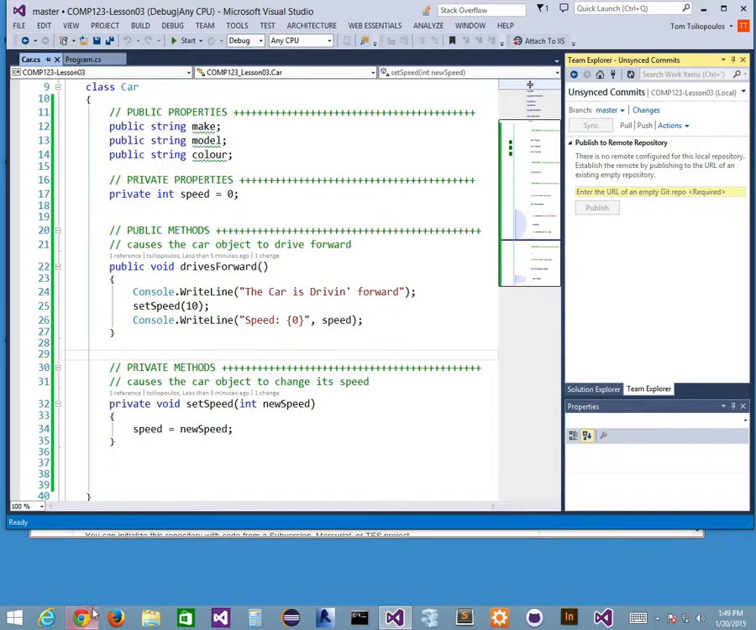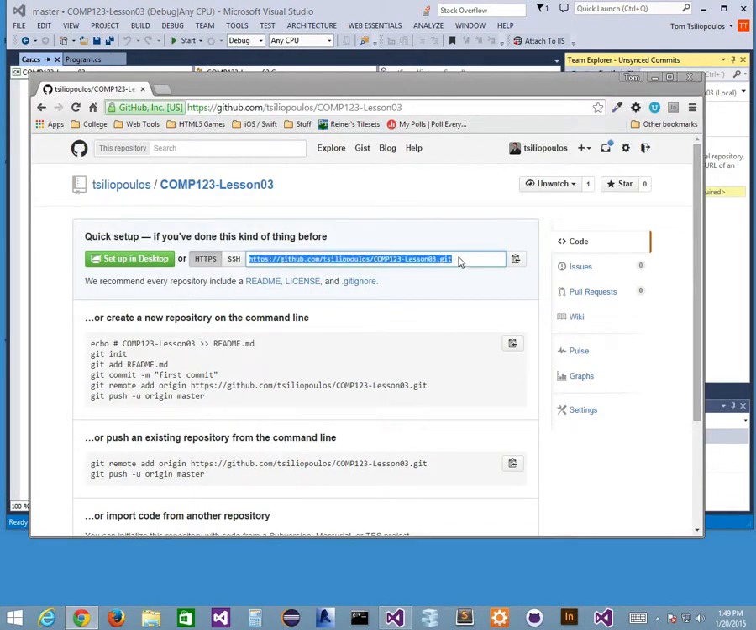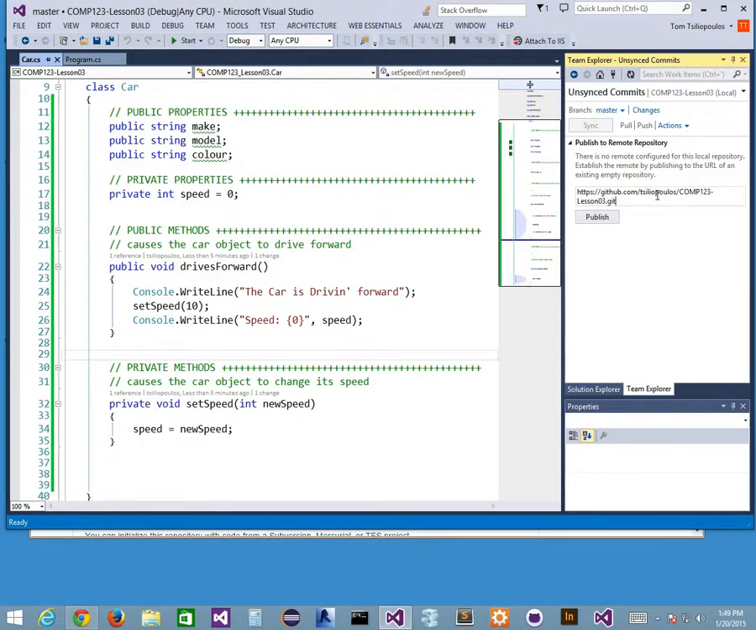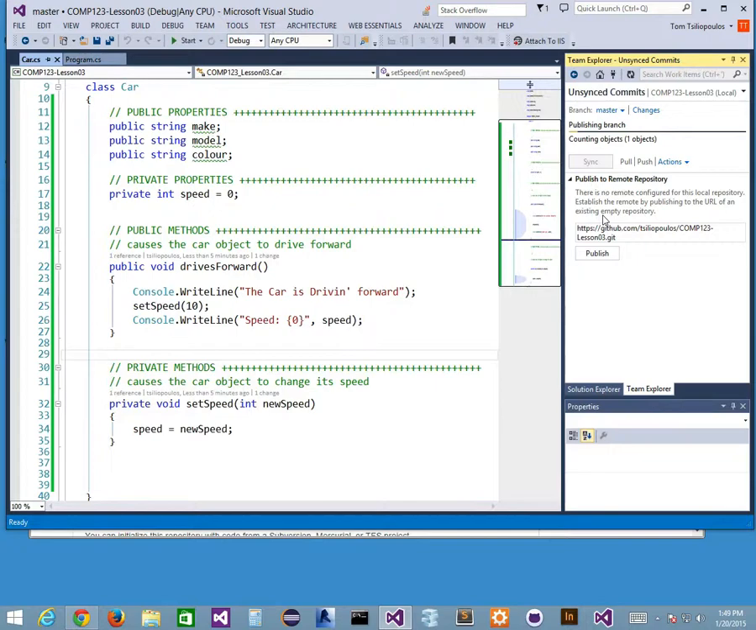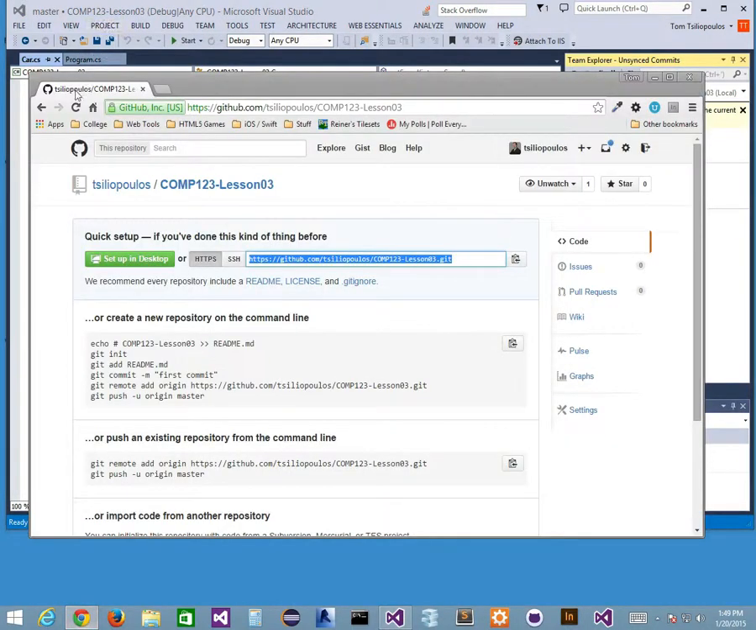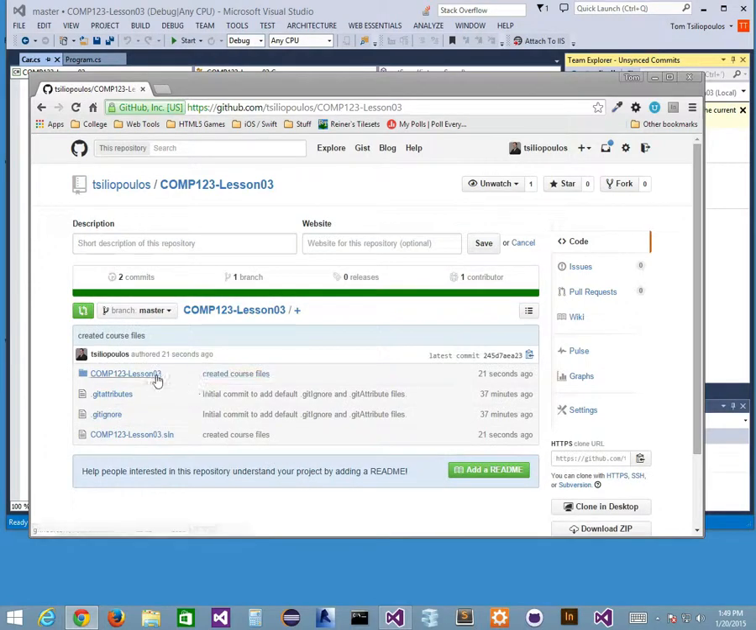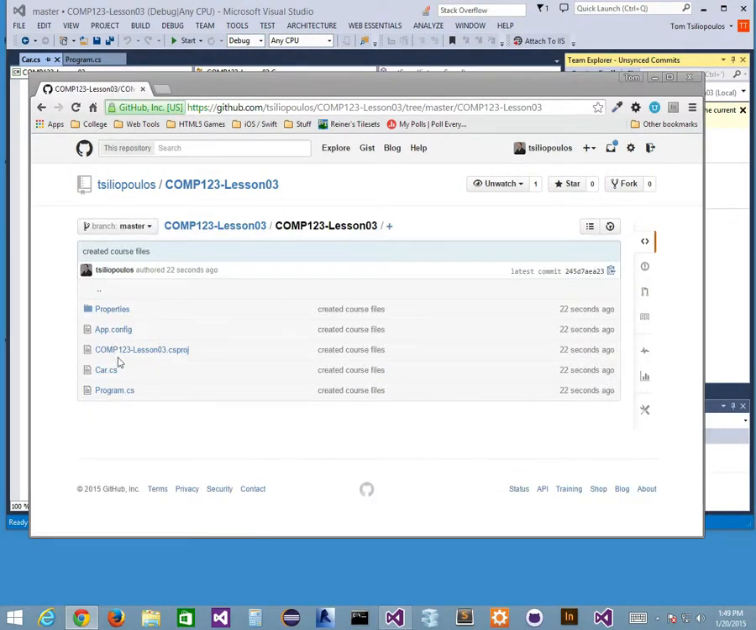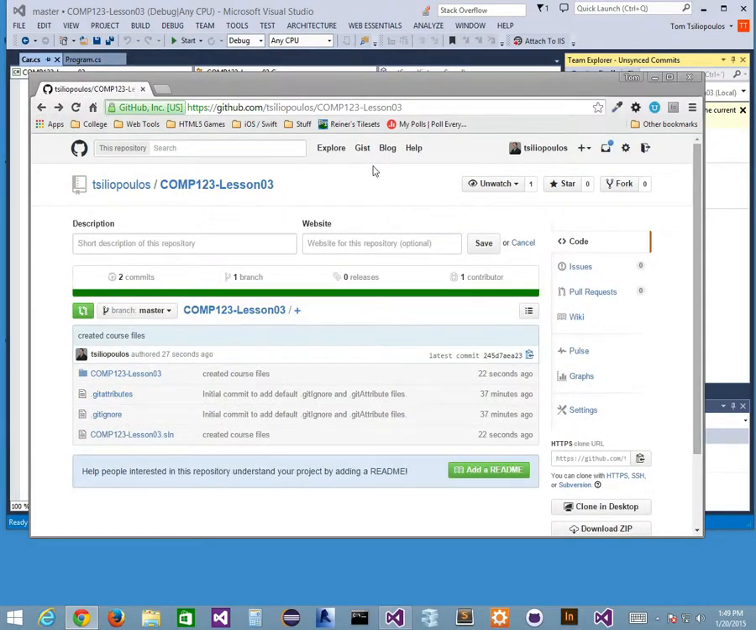And in there, I'm going to go into unsynced commits. And inside my unsynced commits, I'm going to take my URI from my repository, which I'm going to show you how to do next day probably, and copy and paste. I'm going to publish the branch, and when I go back up to GitHub, you guys have what I have. Right? Here's my stuff, car and my program. It's up on GitHub under my name. Okay.